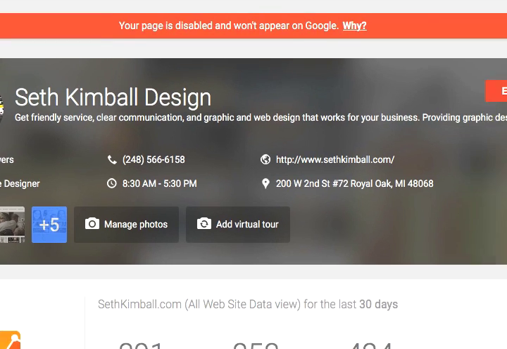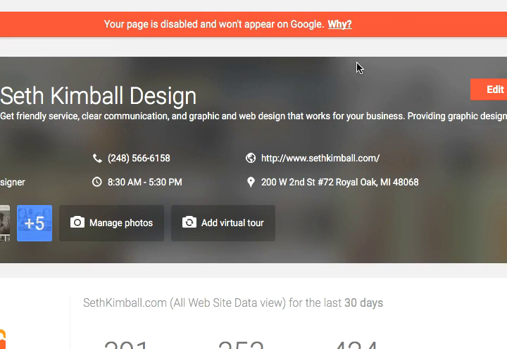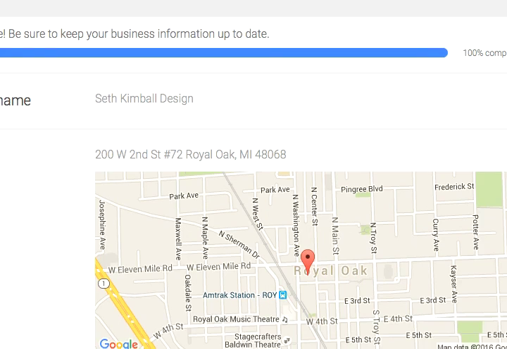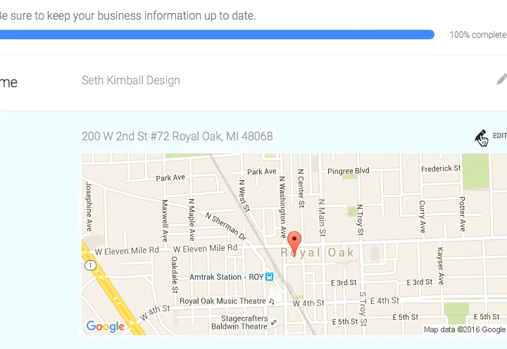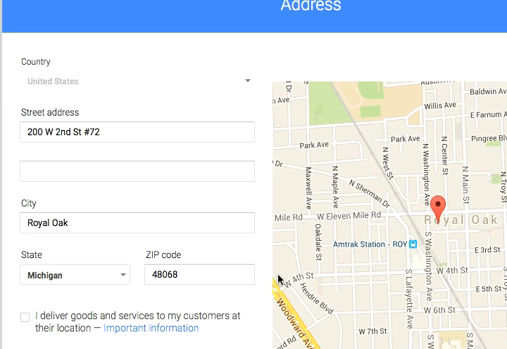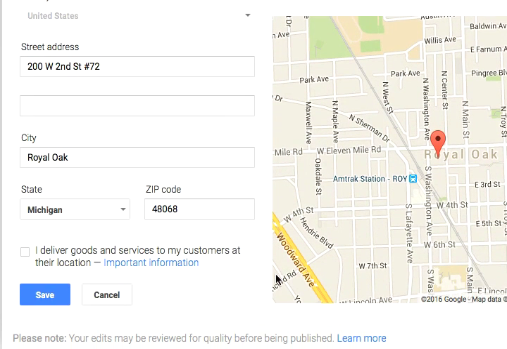So I'm here in the account. I'm going to go to edit, and I'm going to go down to the address here. I'm just going to click edit. I'm going to go ahead and change that to the official business address, and I'm going to click this: I deliver goods and services to my customers at their location. Basically sets me as a service area business.